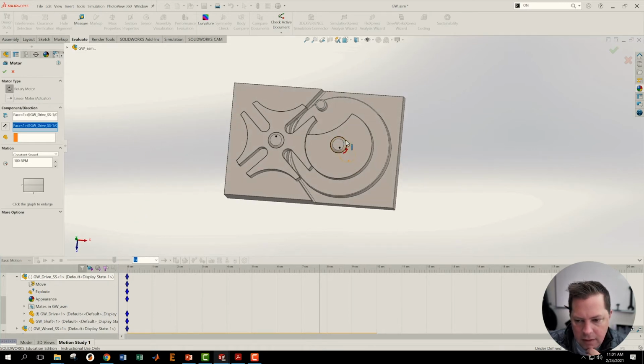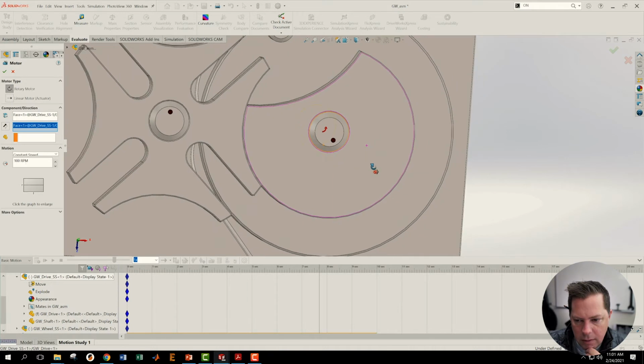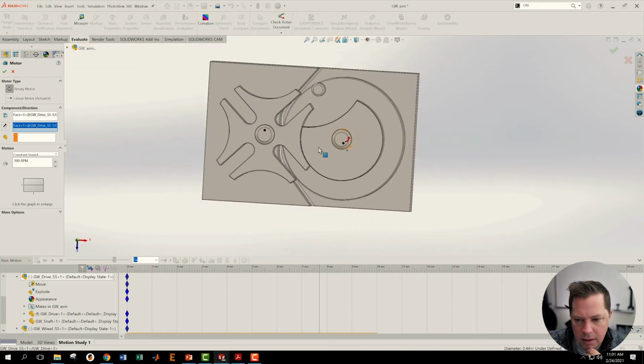Okay. So now I see the direction sign of the motor. This is how I want it to be because I want this pin to come into this slot and I want it to go around in a circle. So I want it to go counterclockwise like that. Let's not have it go 100 RPM, but let's just say that it's 10 RPM for now. We're going to be constant speed on that.